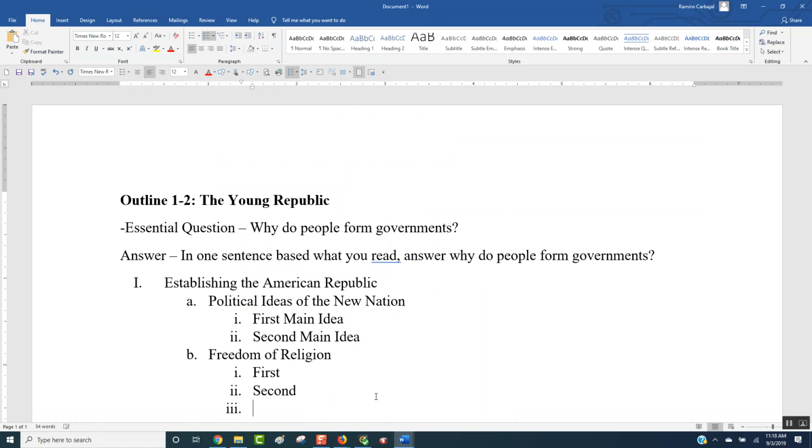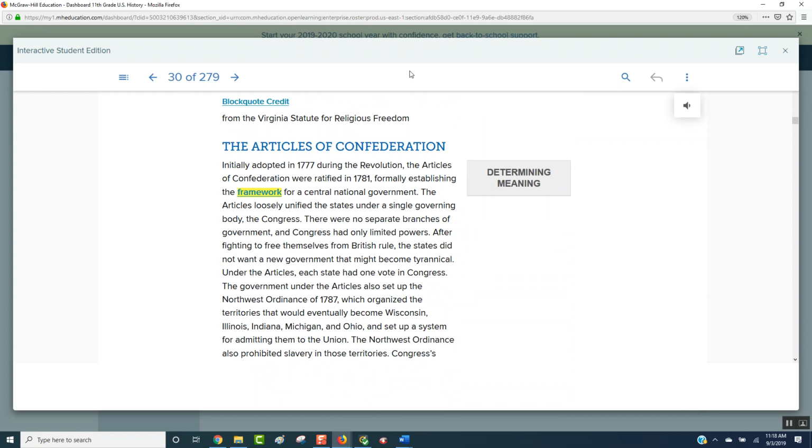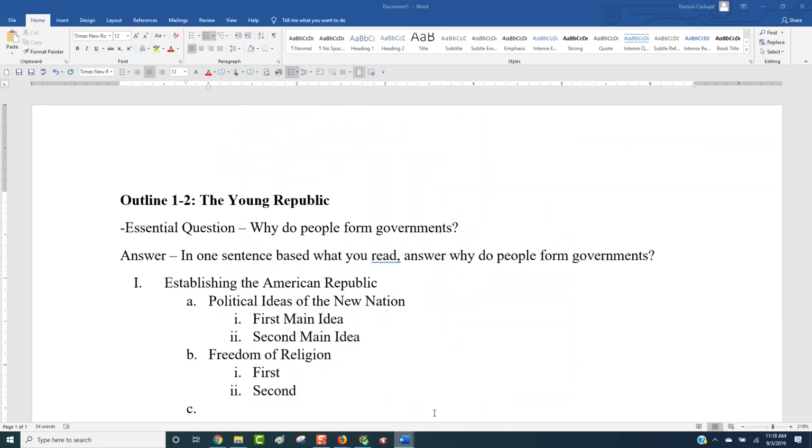And then once you hit enter again, you have to give it to C, because you have to do as many of these A, B, any subsections as there are. Now we look at the book, we just did B, so now let's see if we can find C. So as we're scrolling, oh, there's C. The Articles of Confederation. So I'm going to write down the Articles of Confederation.